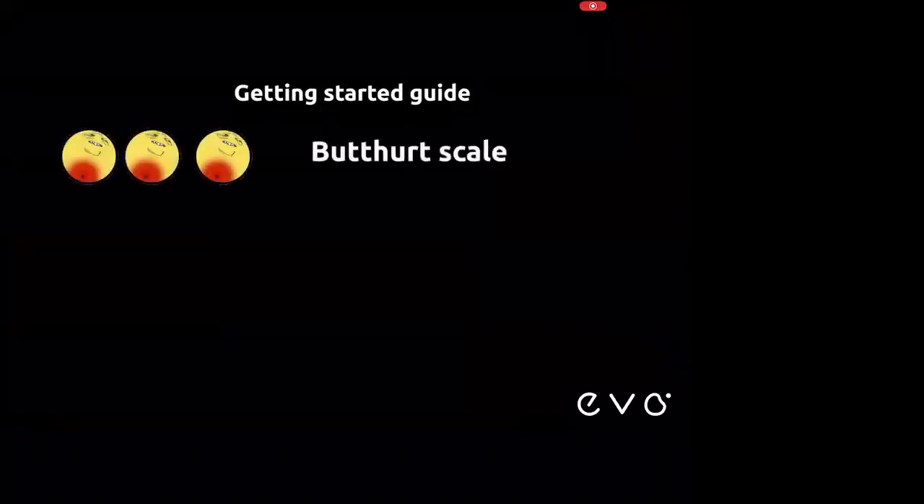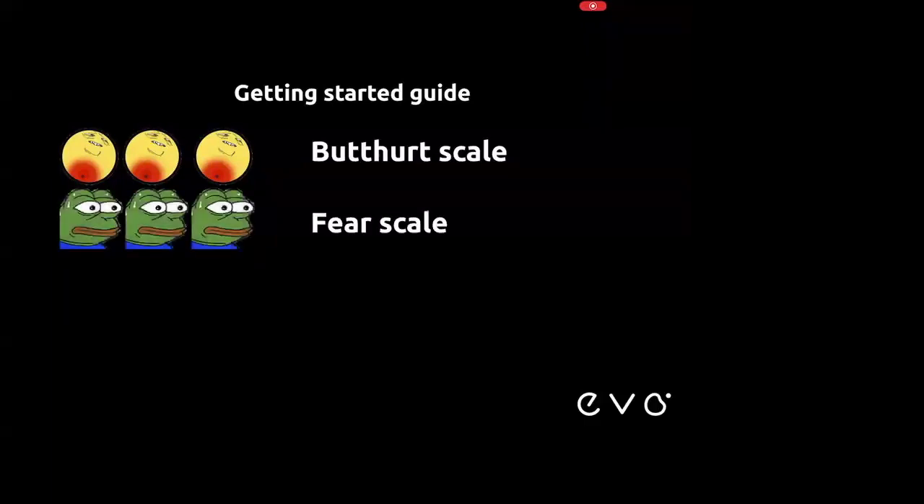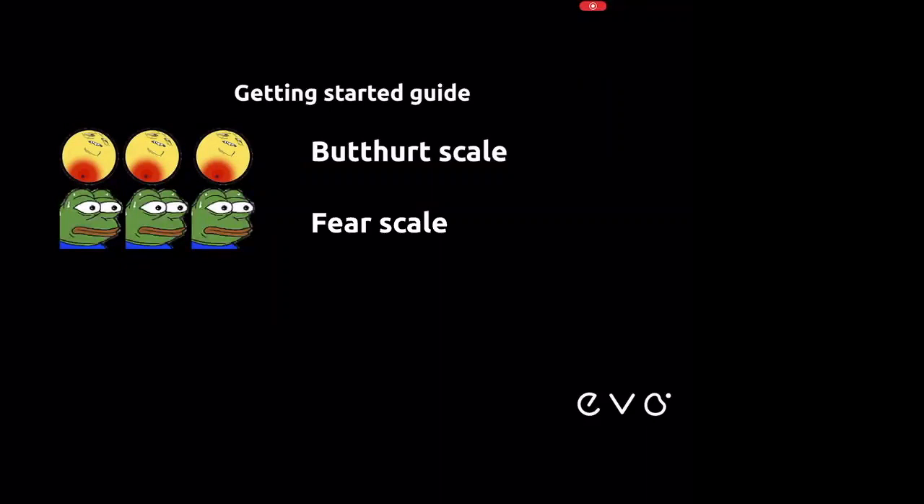Before we get started with my talk, I'll provide some scales for everything I'll compare. The first one is the Butt-Ford scale. It describes how much pain this feature brings to you. The second one is the fear scale. It's, for instance, when you look at any library that's written with Shapeless, you feel fear.